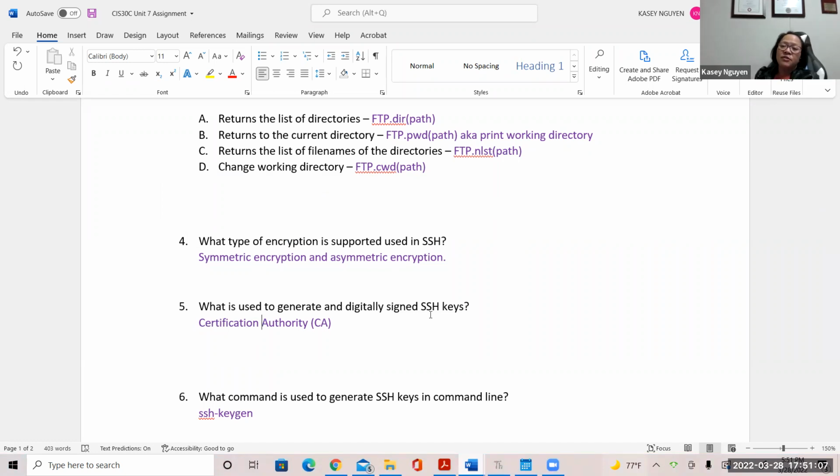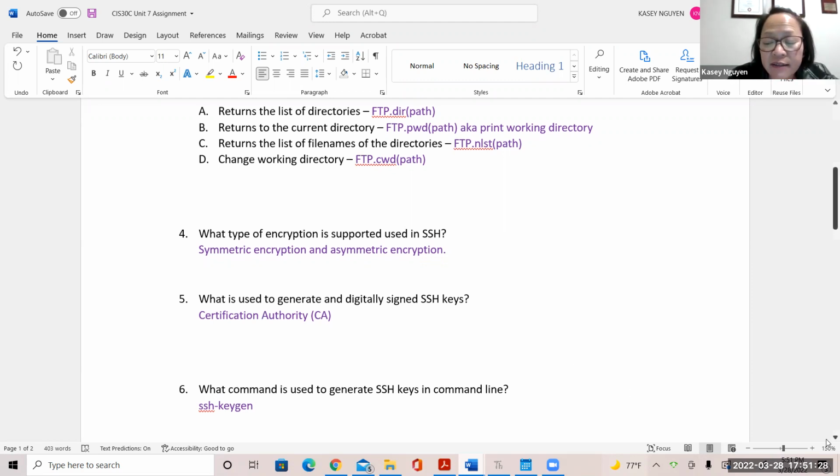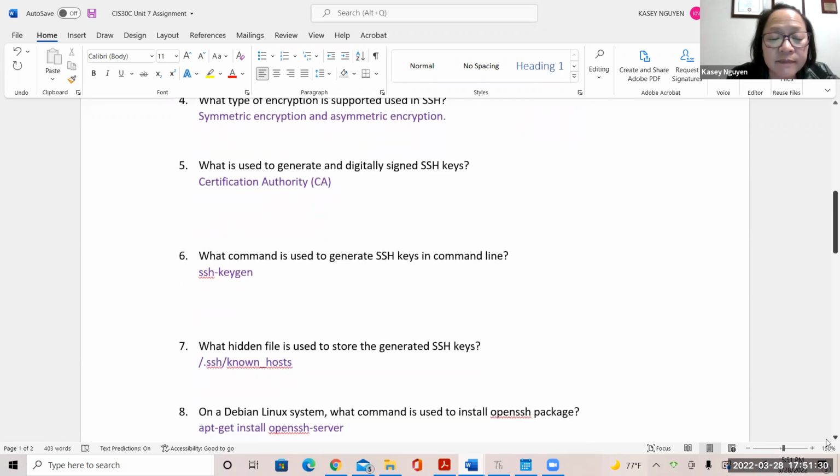Certification authority, there's more to it than just that, but in this case, its job is to generate and digitally assign keys. And then we talked about how to use the command line to generate keys. So we would use the command ssh-keygen. As the keys are generated, they are stored in the SSH known host.